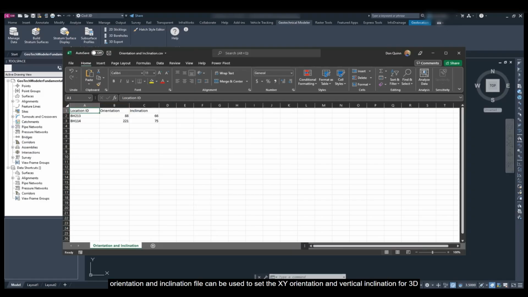The orientation and inclination file can be used to set the XY orientation and vertical inclination for 3D stick logs. This file is optional and is not required for CSV imports.